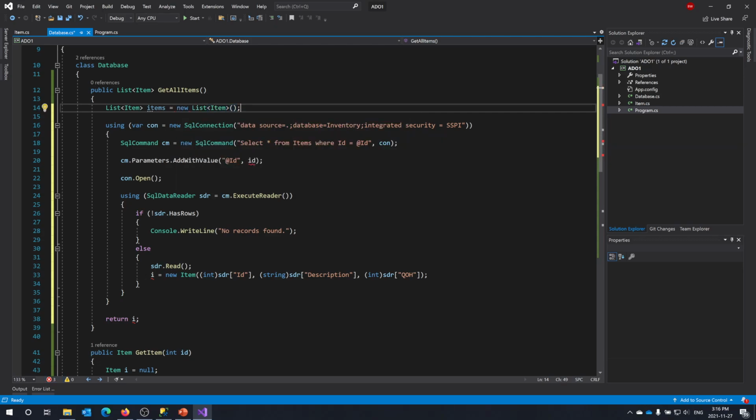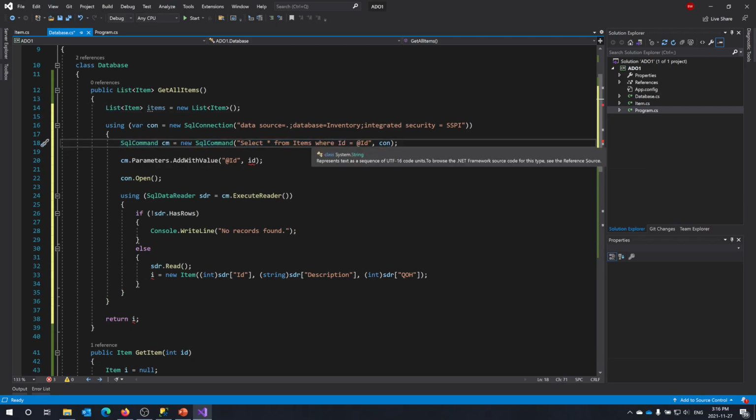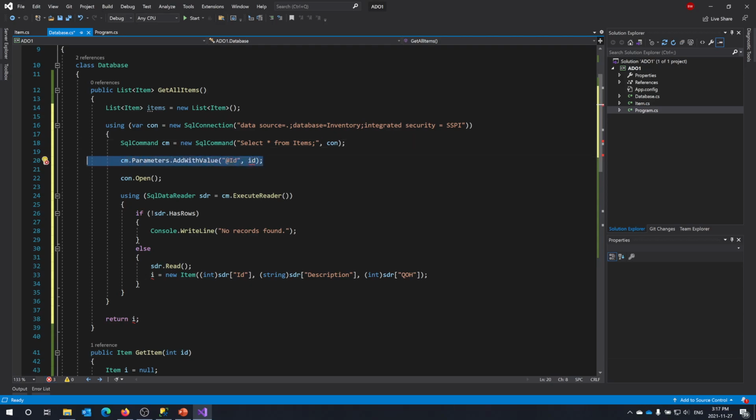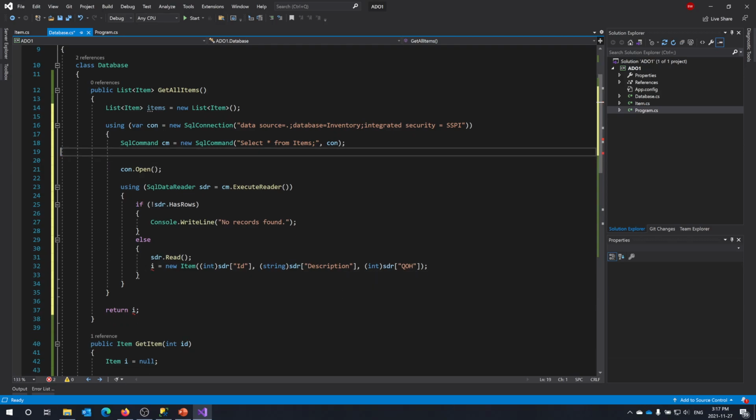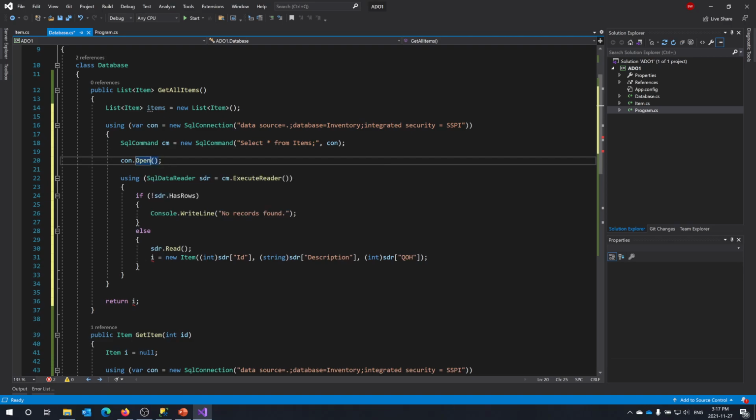Okay, so now we have a list that we've created that's an empty list, with no items in it, ready to receive items from our select. So that's the first thing to change. Then we go on looking at what else needs to be changed. This here is actually just select star from items, meaning get everything. So it's as easy as that. Then in fact, we don't need this parameter anymore because we're just selecting all items.